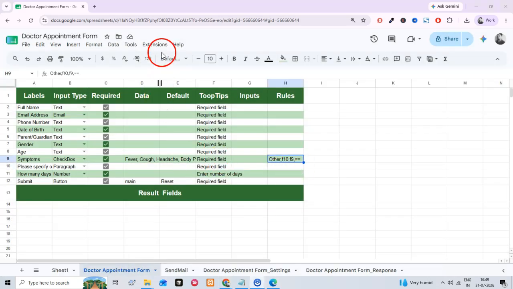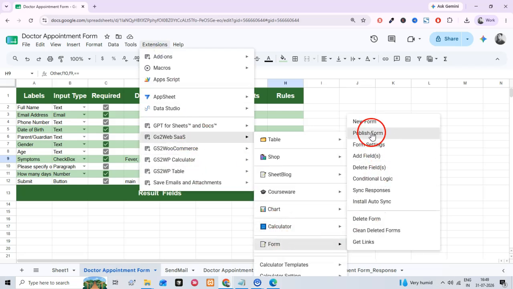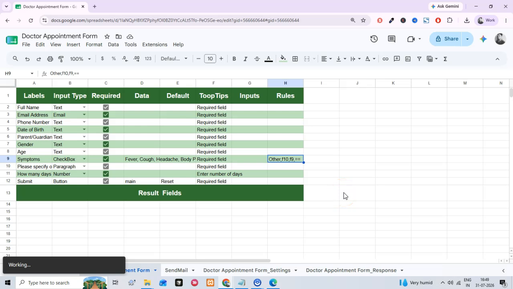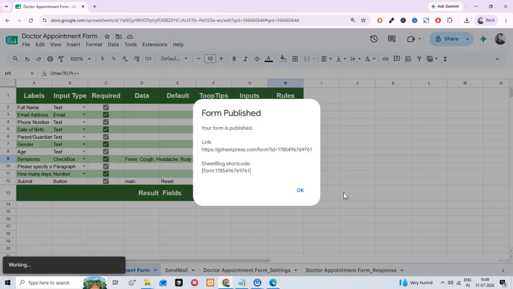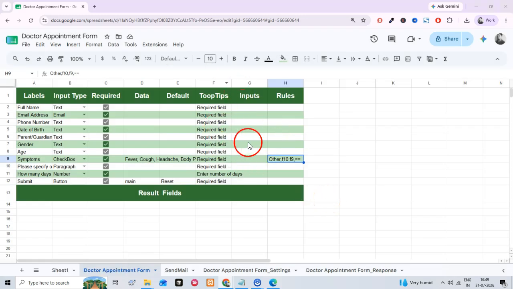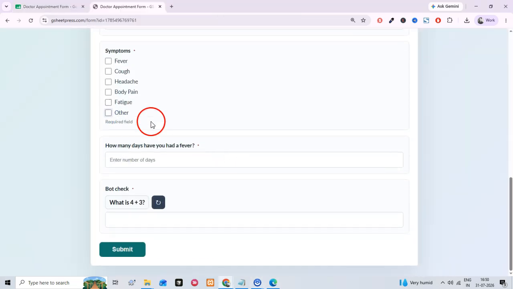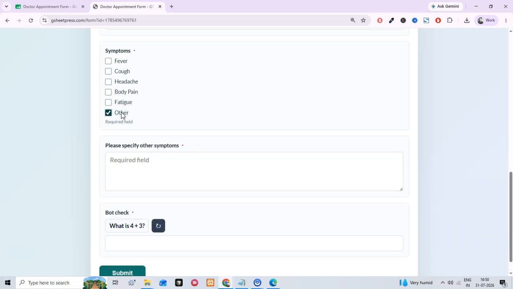Click Save Rule. A plain English summary will appear, confirming what you just set up. Run Publish Form again so the live form picks up the change. Here's a quick tip. You can set up rules before publishing for the first time. Just make sure to publish afterwards so the changes go live.